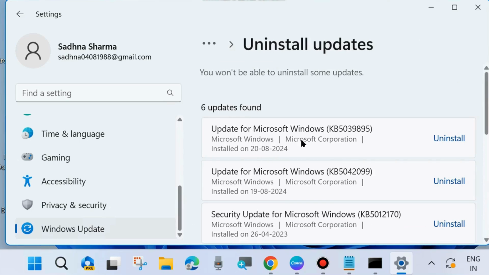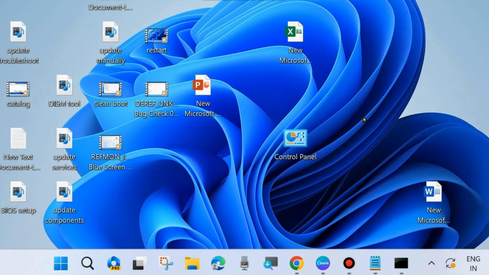the latest Windows update installed on your system. The error may have appeared after this update, so uninstall the latest Windows update installed on your system and check whether your error is resolved or not. If not, go to the next fixes.